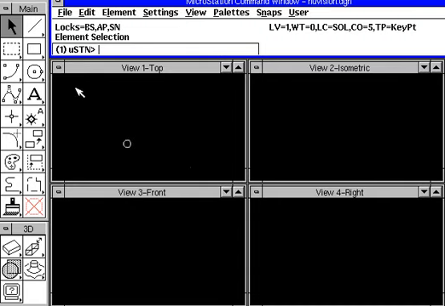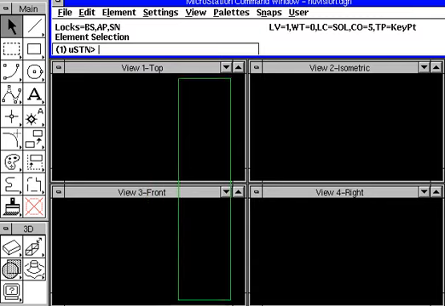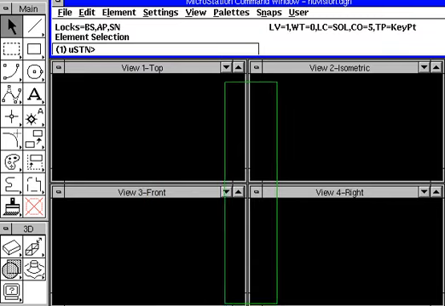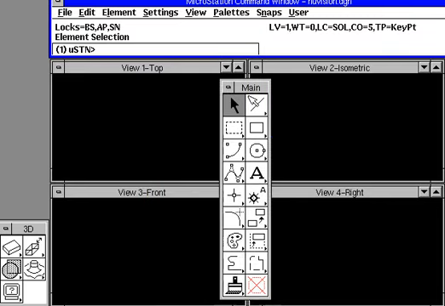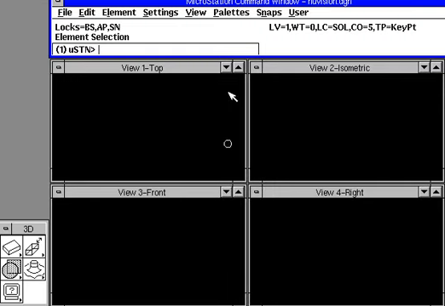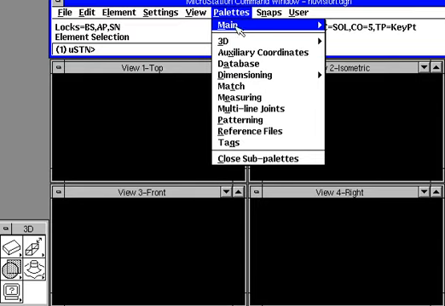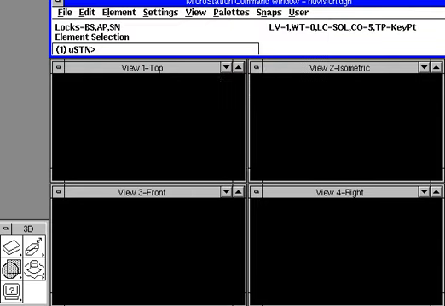The main palette is a very important palette in MicroStation. You notice that by dragging the word main and holding the left mouse button, we can drag it onto the screen. Double clicking the minus symbol will close it. If you select the word palettes, come down to the word main and select it, you'll see the main palette pop onto the screen.